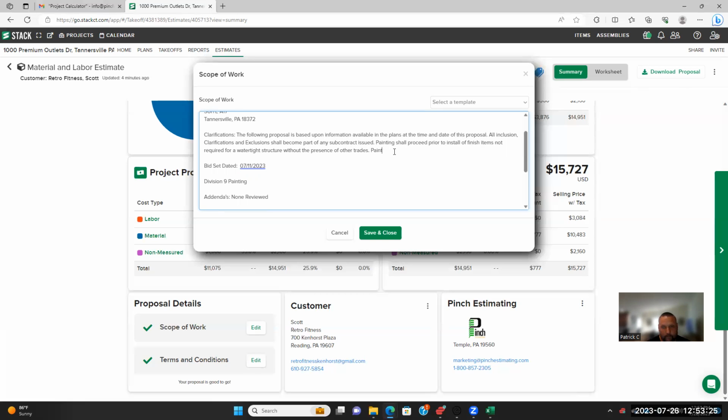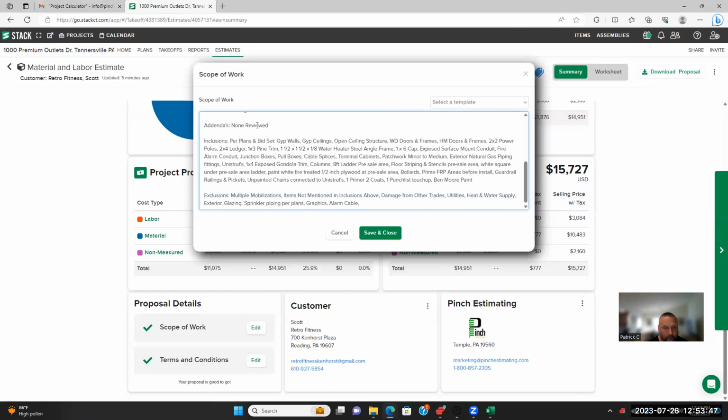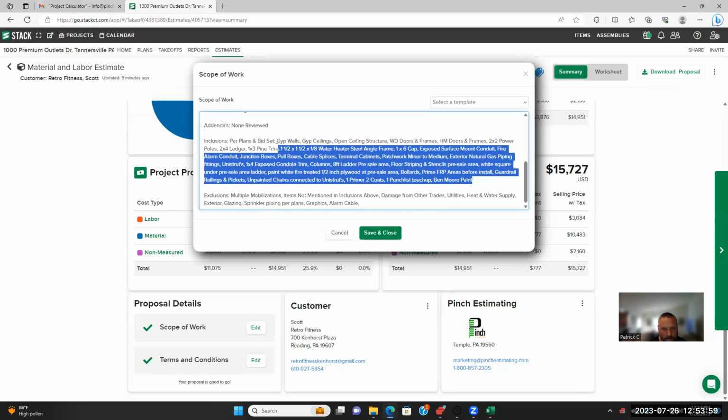Paint shall be Benjamin Moore as indicated on plans, right? All right. So we didn't have any addendas, and what an addenda is, something they add on later. So they'll send an addenda out for the job. And sometimes it's for you, sometimes it isn't. So let's go in here and edit this.